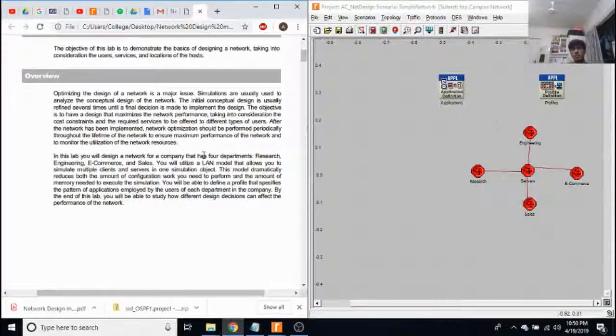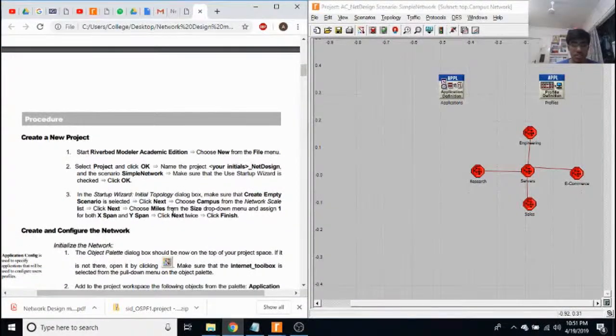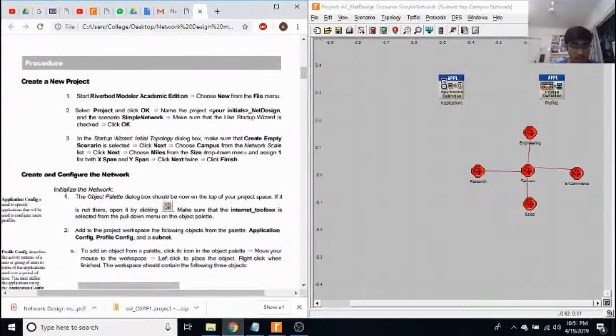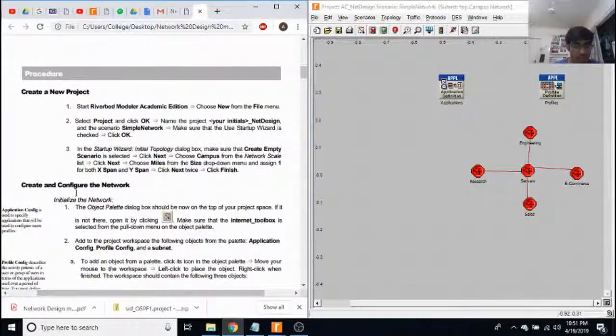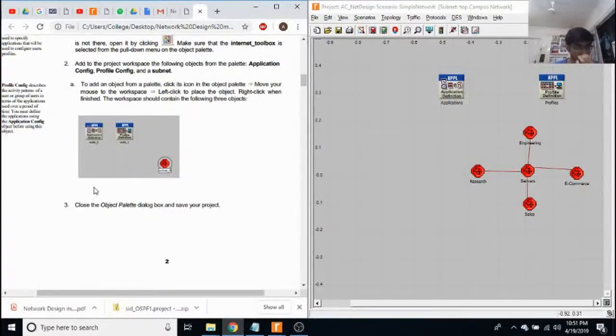We will also define a profile that specifies the pattern of applications employed by the users of each department in the company. By the end of this lab, we will be able to study how different design decisions can affect the performance of the network. So the procedure is we create a new project, and that's easy.